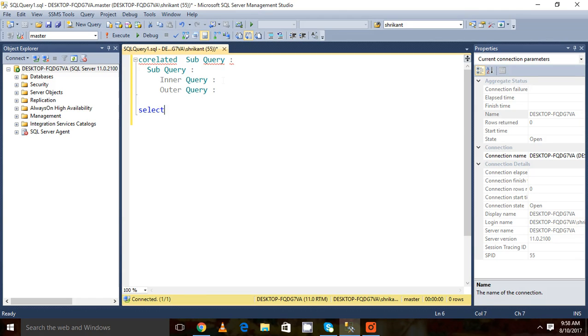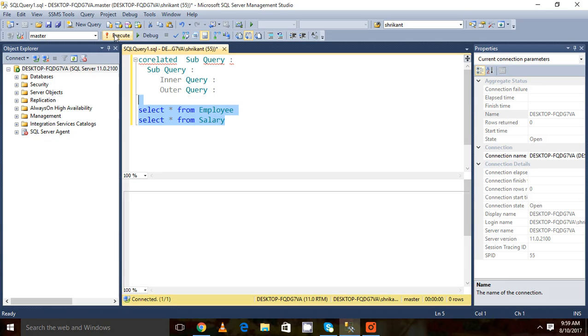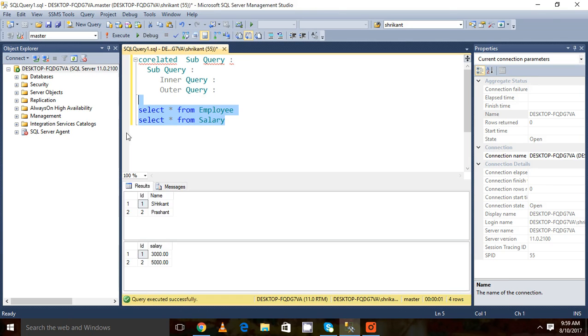In the last session we created two tables, called employee and then the next one was salary. Let me execute these queries. When I execute these queries, I will get the output, and I can see there are two employees and they have salaries in the salary table.